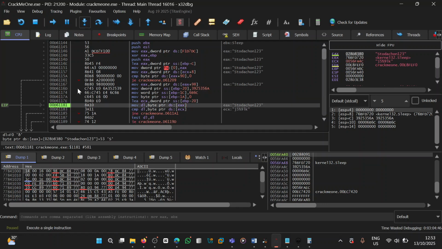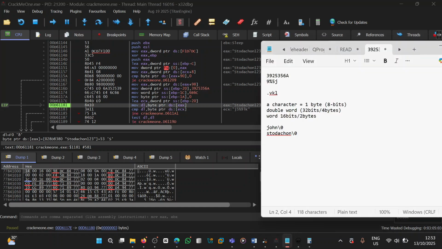Okay, so once it loads it into ECX, it now moves a byte, one character, into the lower 8 bits of the EDX register, known as DL. This is the lower 8 bits. Why do I say so? We have EDX for 32 bits, and then we have RDX for the 64-bit registers. So we have DL and we have DH.